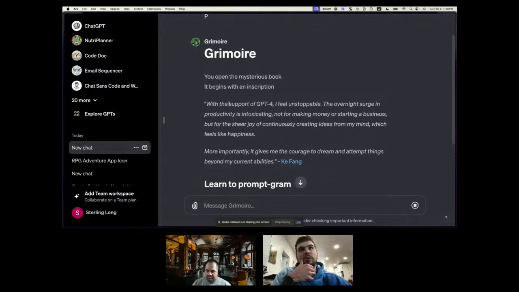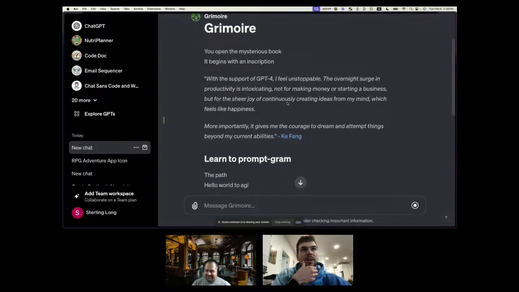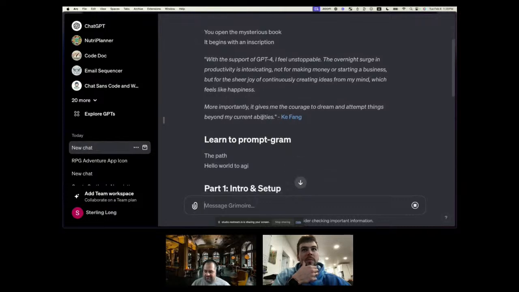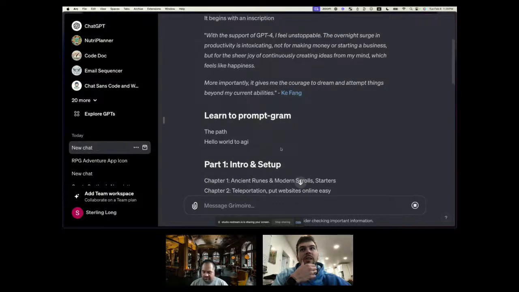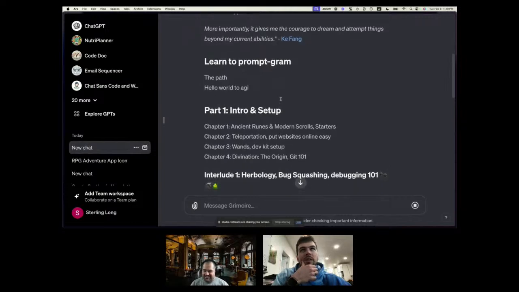You open the mysterious book. It begins with an inscription. With the support of GPT-4, I feel unstoppable. The overnight surge in productivity is intoxicating. Not for making money or starting a business, but for the sheer joy of continuously creating ideas for my mind, which feels like happiness. More importantly, it gives me the courage to dream and attempt things beyond my current abilities. Who the fetch is Ke Fang?